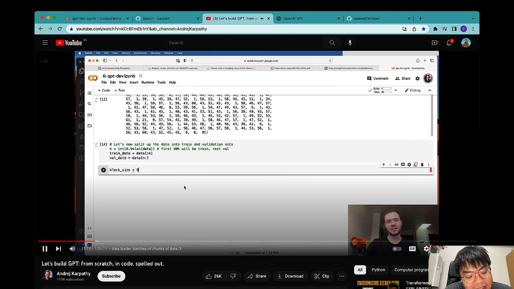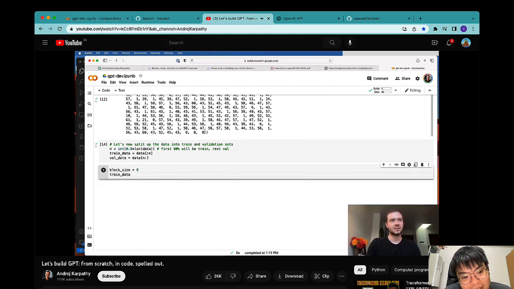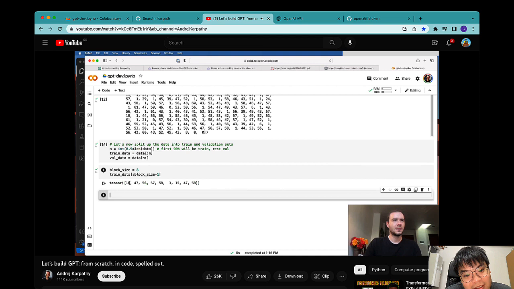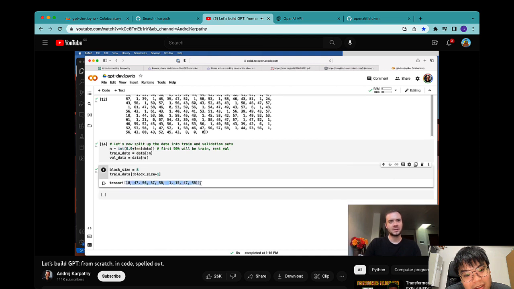Let's start with the block size of just 8. And let me look at the first training data characters, the first block size + 1 characters. I'll explain why +1 in a second. So this is the first 9 characters in the sequence, in the training set.